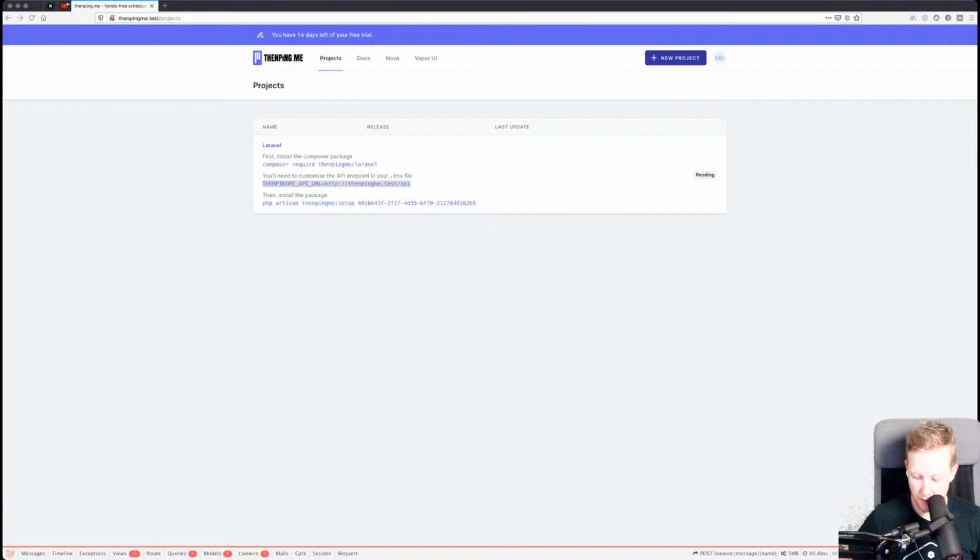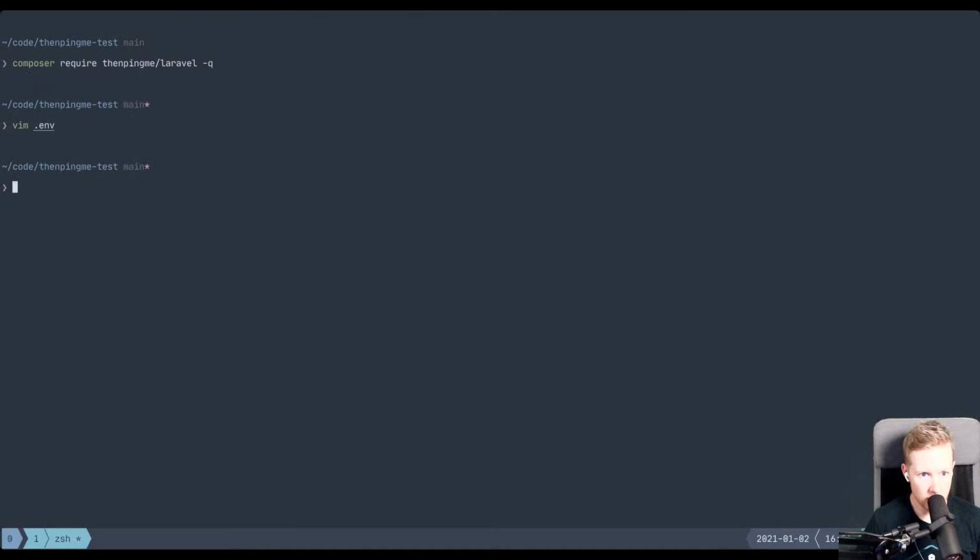Just need to update my DNS, I suppose. Otherwise, we won't find pingme.test locally, and everything will come to a crashing failure. So if we grab this setup command, jump back to the terminal.